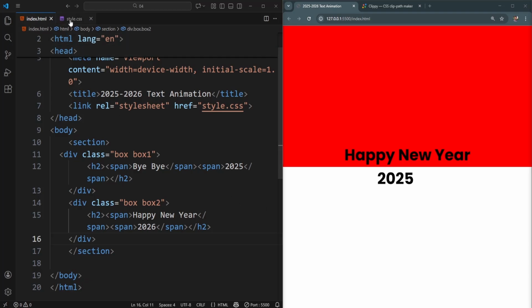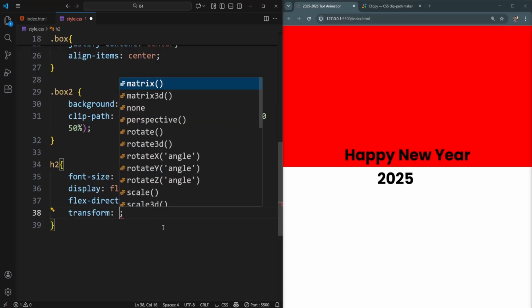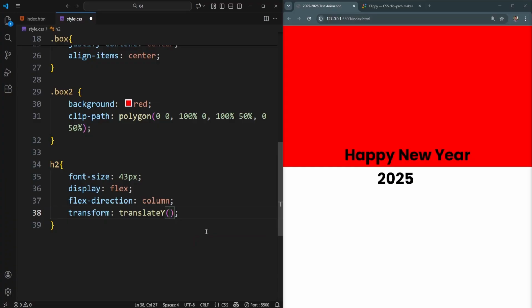Now let's go back to the style.css file, and here I'm going to apply the transform property. Transform translateY, and here I'm going to apply negative 70%, and I'm going to save that file.